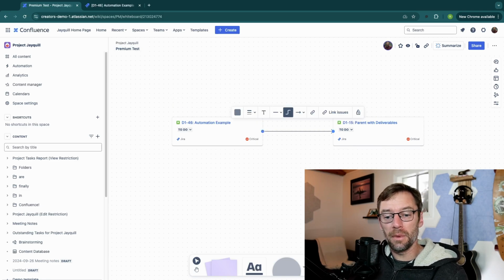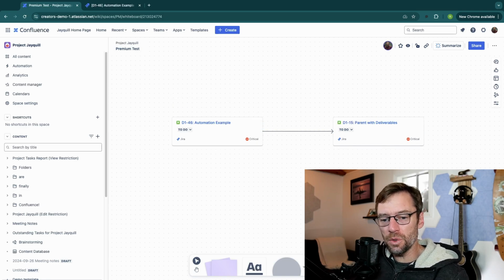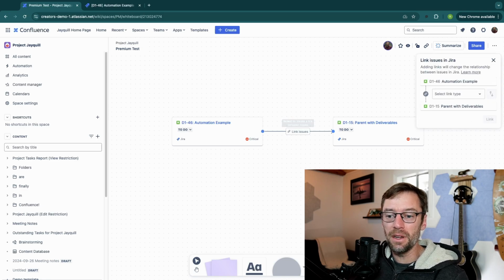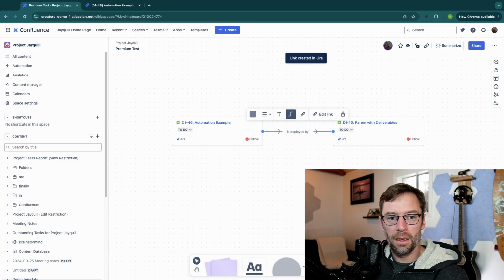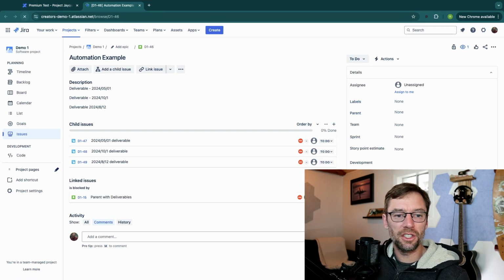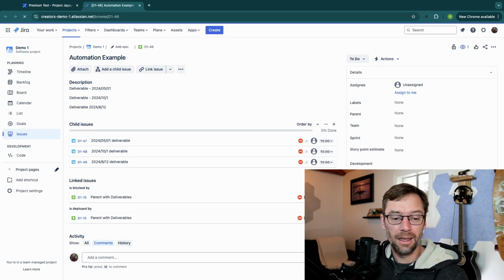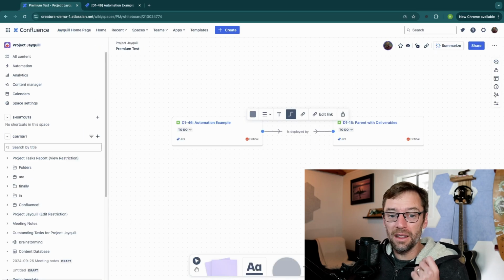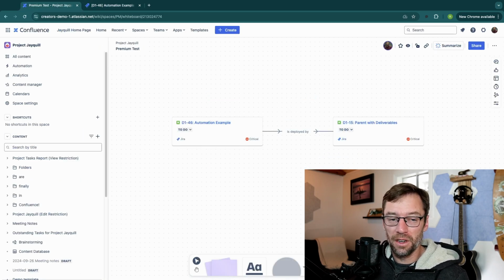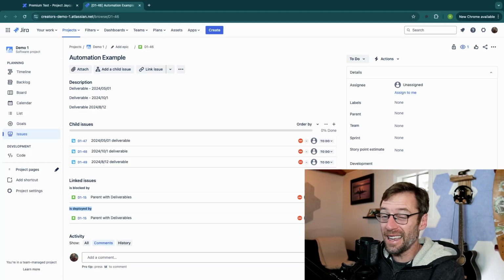This question came from the new feature that's going to come out soon where you can link issues just by connecting them here. So I can add a deployed by link, for example. And now if I go back to these issues and refresh, I can see that that new link has been added. So I can add new links within the whiteboard, and this is a new beta feature that isn't quite released yet, but I can't have it pull in existing links from Jira today.